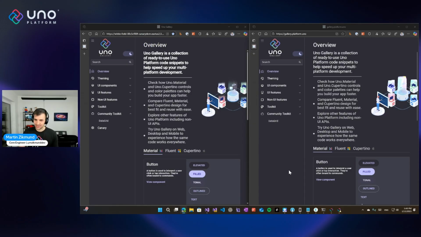But there is a second way where we made performance significantly better, and that is adding the SkiaSharp rendering as an option for Android, iOS, and WebAssembly. Previously, we were using the native rendering capabilities of each platform, so that we used the native views to render the UI. But now you have the option to use SkiaSharp instead, so that we render all the content of your application on a SkiaSharp canvas.